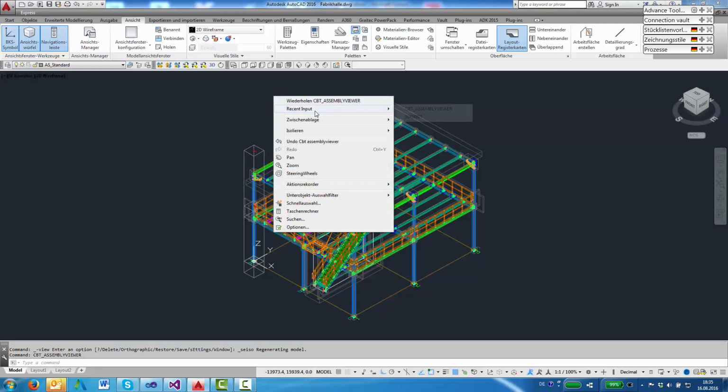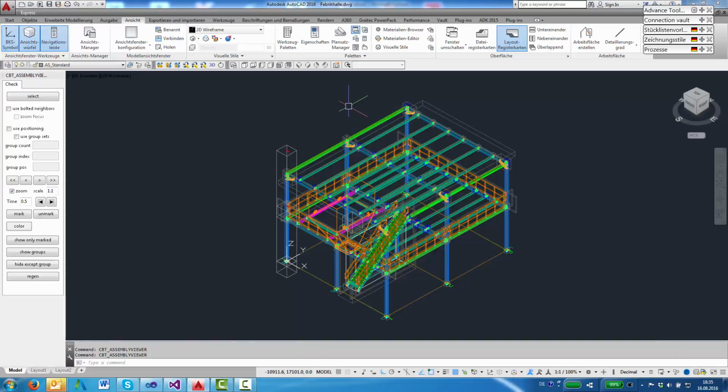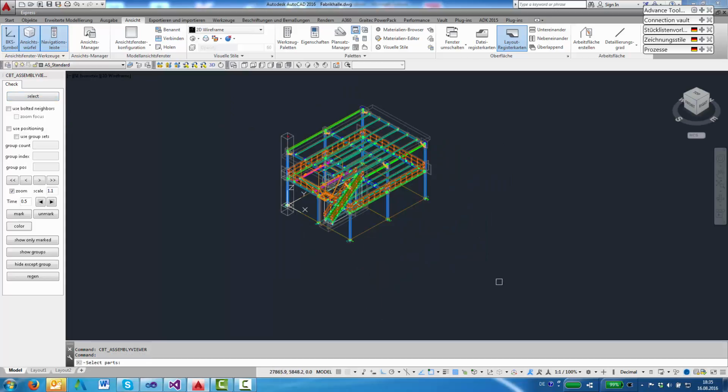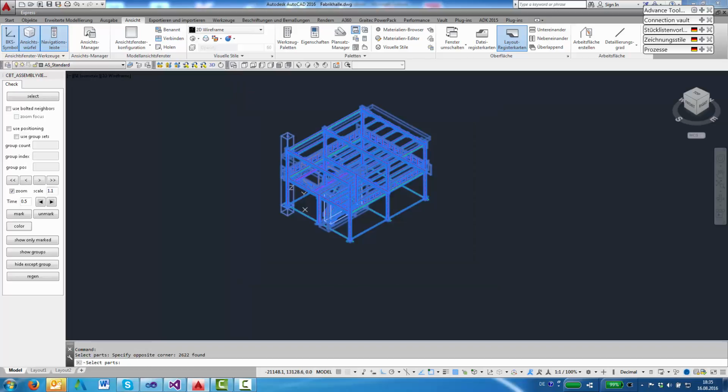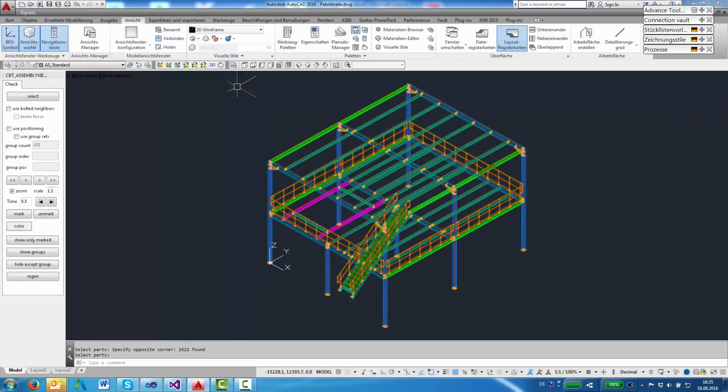This video is showing an assembly viewer for Advanced Steel. The assembly viewer allows you to iterate through the assemblies that are in the model and show each of them individually, isolated and zoomed to. This way it enables you to check the assemblies visually.